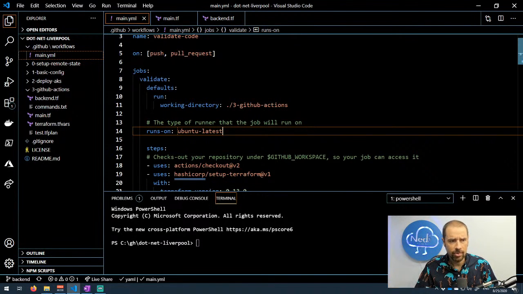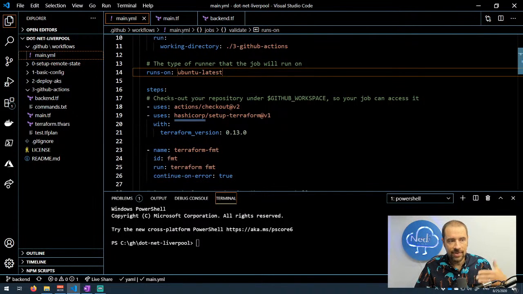And it's relative to the repository. And then the type of runner is what container image it should spin up for this. I want it to use the latest Ubuntu, so it's going to use that. And then I have steps. This is what's actually going to happen.